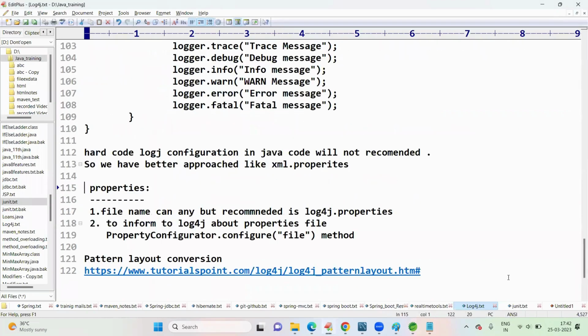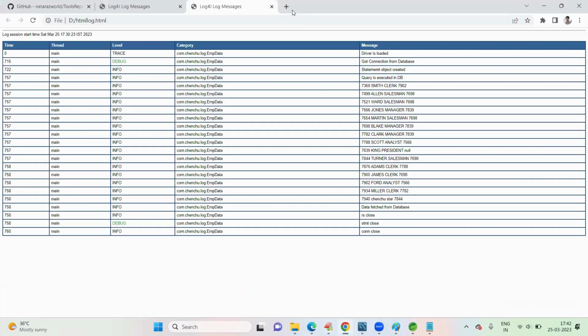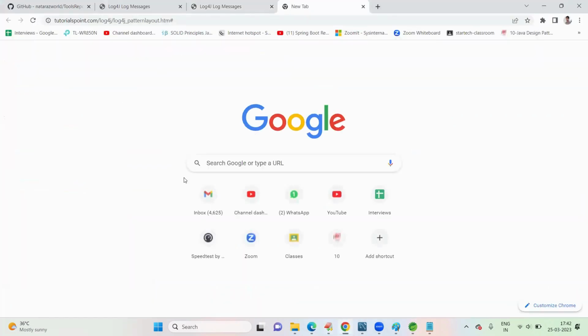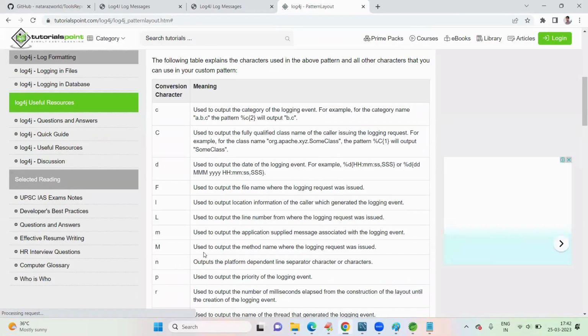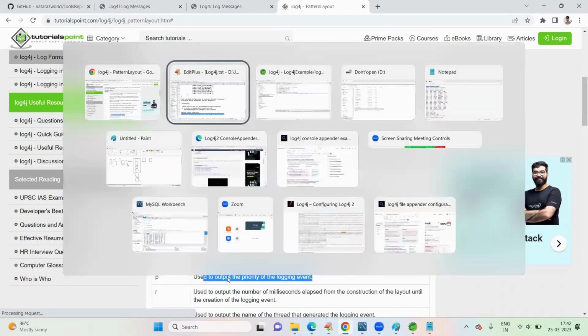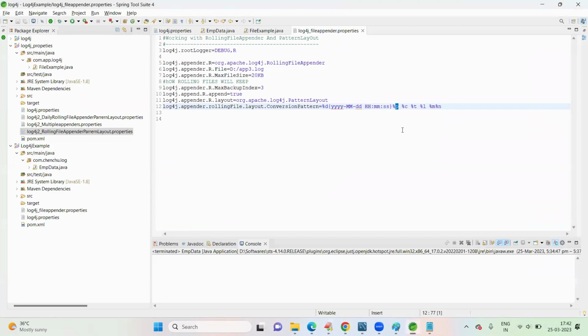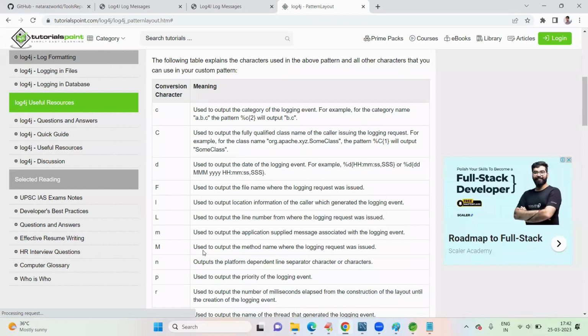We'll see. If you want to know more on the pattern, you can see here. I got a simple example here. What does P mean? Used to output the priority of the logging event. Maybe that's your logging level it will print. And what is the next one? C. What is C? C means used to output the category of the logging event. Example category name is ABC. I think this is the category you already know.